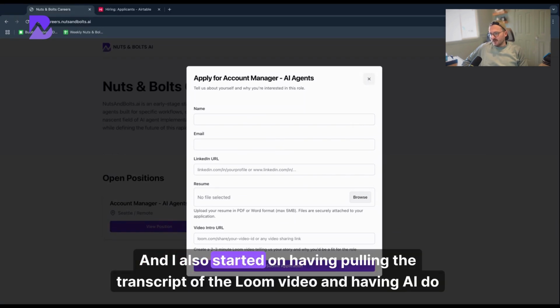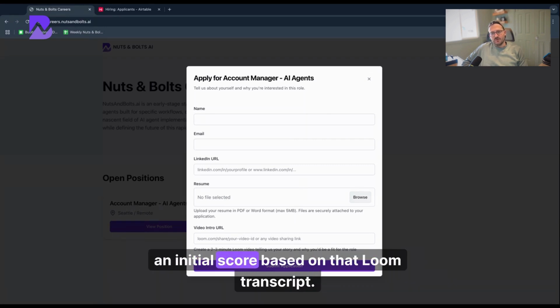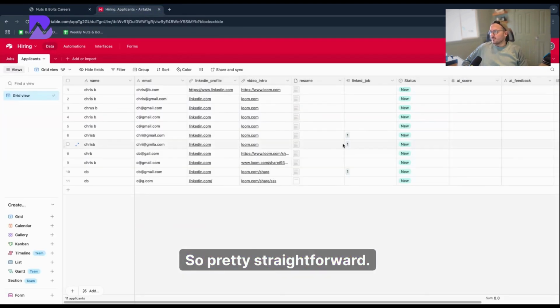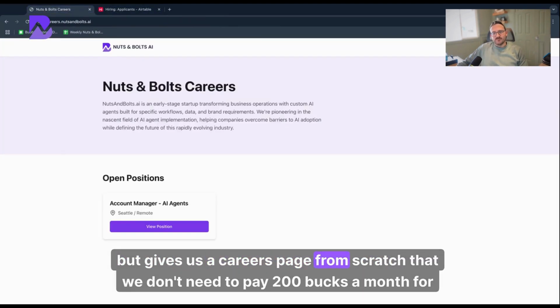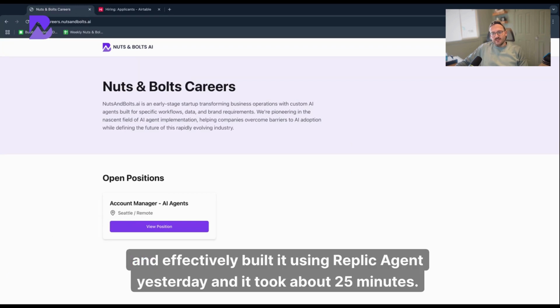I also started on pulling the transcript of the Loom video and having AI do an initial score based on that Loom transcript. So pretty straightforward, but it gives us a careers page from scratch that we don't need to pay $200 a month for, and effectively I built it using Replit agent yesterday, and it took about 25 minutes.